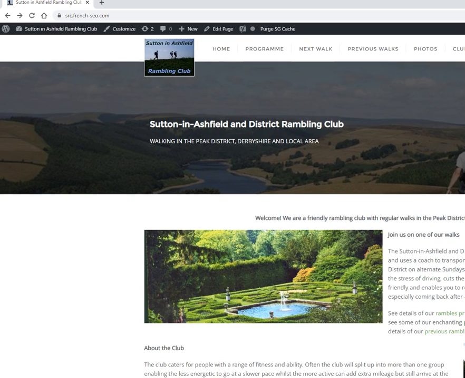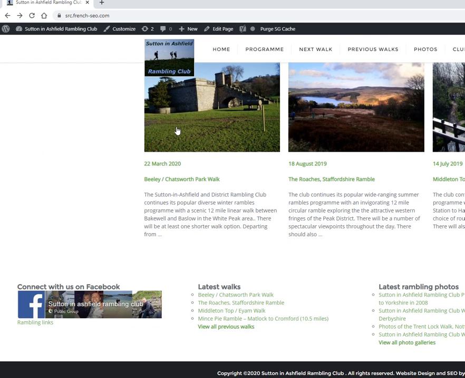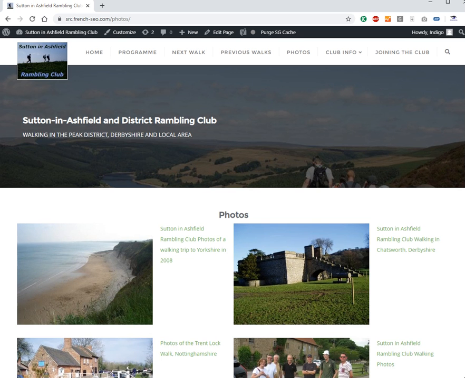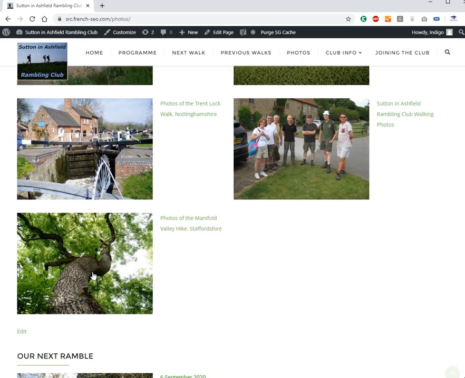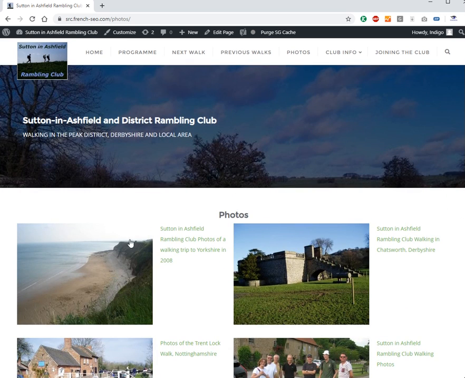So a standard page you'd probably want to add somewhere to the main menu. The walks pages automatically will be updated as I've shown, and also in the footer menu, and then the photos will be updated in this latest rambling photos section at the bottom, and you can also view all of the previous photo pages by going to the photos page.